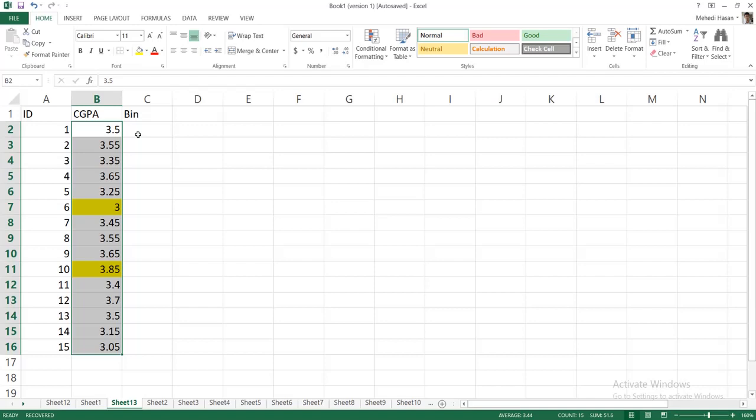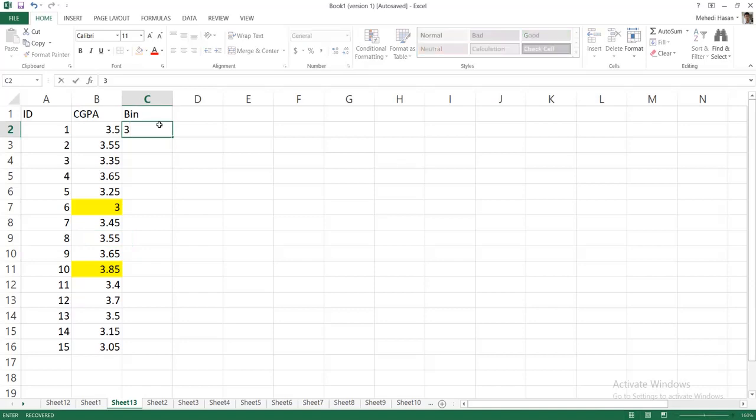Now for doing a histogram, we have to create a bin. That is easy, that is just making a sequence of the results. We see that here our minimum value is 3 and maximum value is 3.85. So we just start with the minimum value, that is 3, and then enter 3.1.